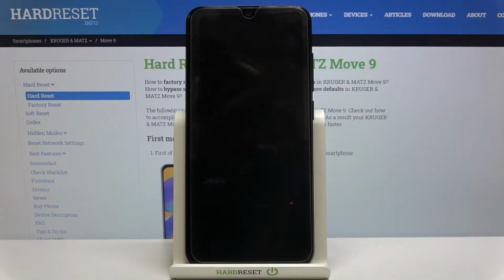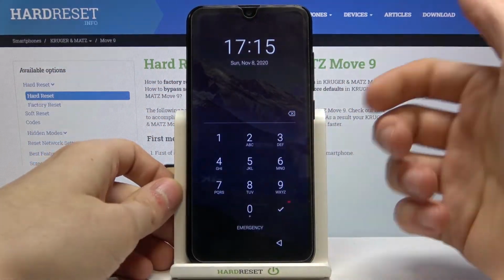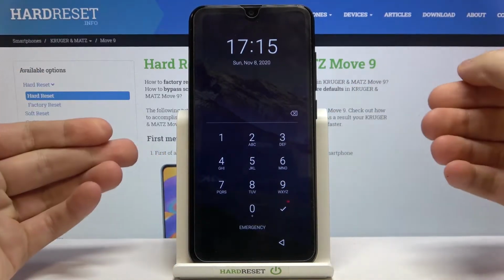Here I have Kruger and Matz Move 9, and today I'm going to show you how to remove the screen lock from this device in case you set your PIN, password or pattern and you forgot it.